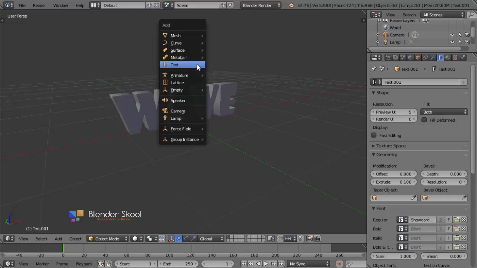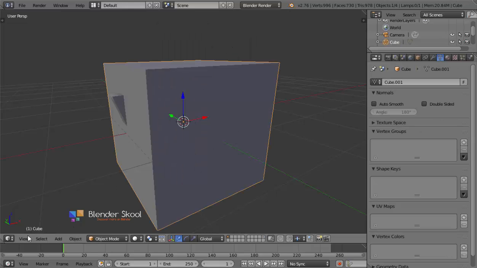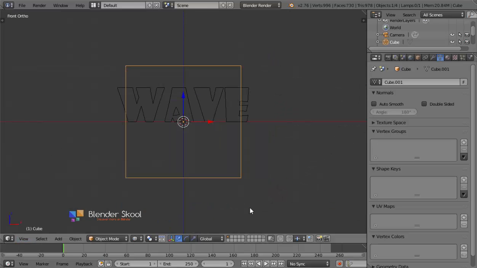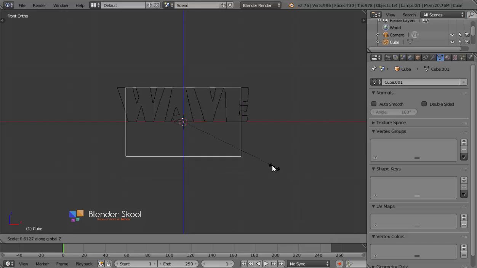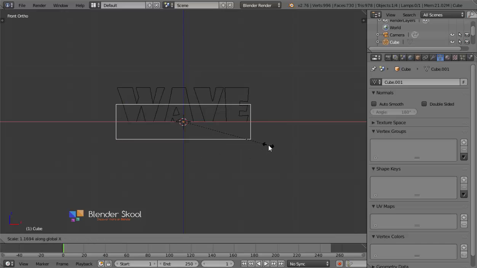So press Shift A, Mesh, Cube. So the cube is back. I'll come in the front view and then the orthographic view. Come in the wireframe mode by pressing the Z key. Scale the cube by pressing S and Z. Make it around half the text size. And scale in the X to just fit in the text, about this much.